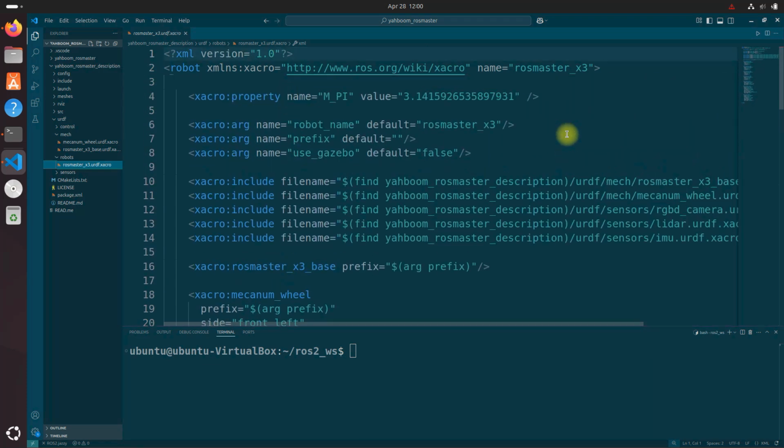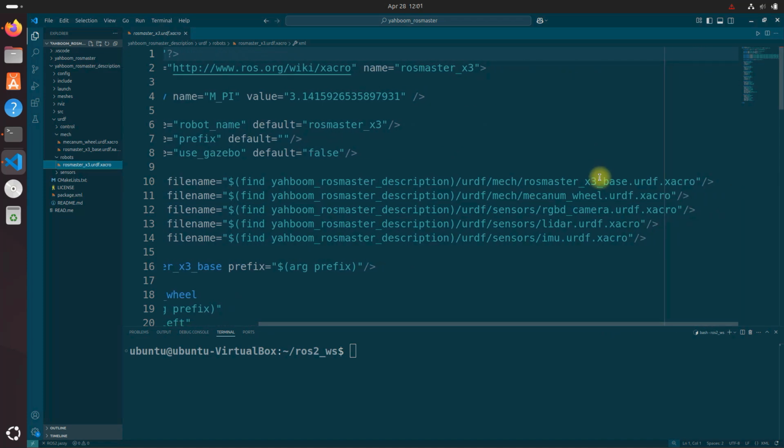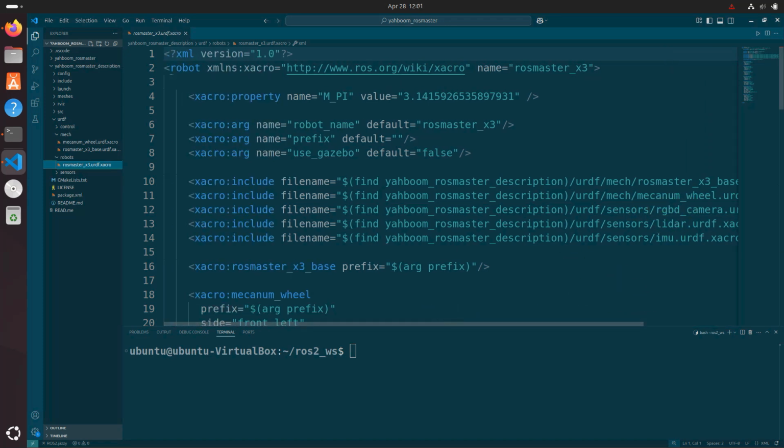This puts it all together to build a complete robot. And you can see here at the top, we're importing using the XACRO include. We're including all of the various files. First one is the base, which we covered, the mecanum wheel file, the RGBD, LIDAR, and IMU. All of our imports.